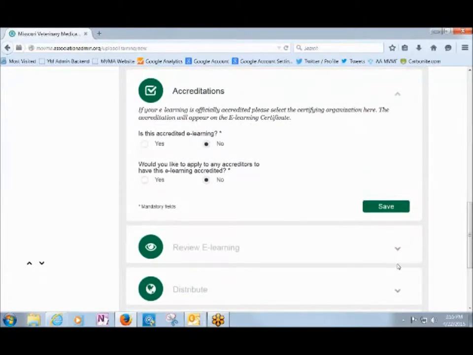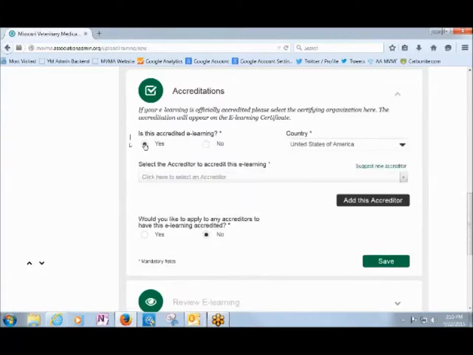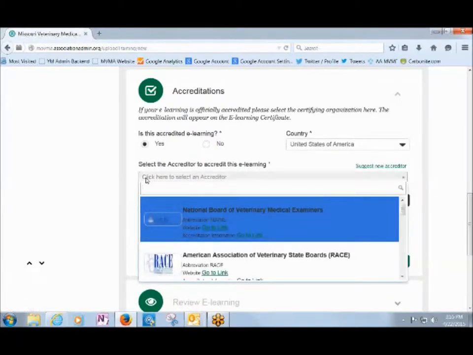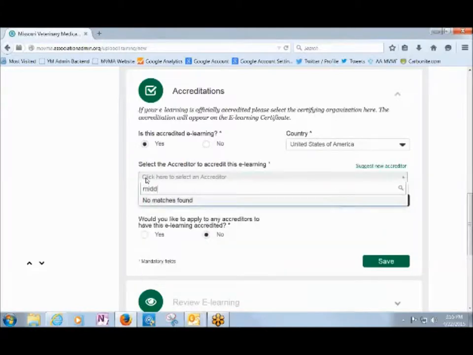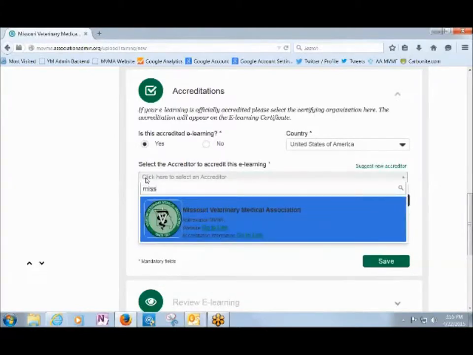Okay, and once we get down here to the accreditation, it's going to ask the accrediting organization with which this e-learning is done. It's going to ask, is this an accredited e-learning? And you're going to go ahead and say yes. And when you click down here, you're going to type in Missouri Veterinary Medical Association.